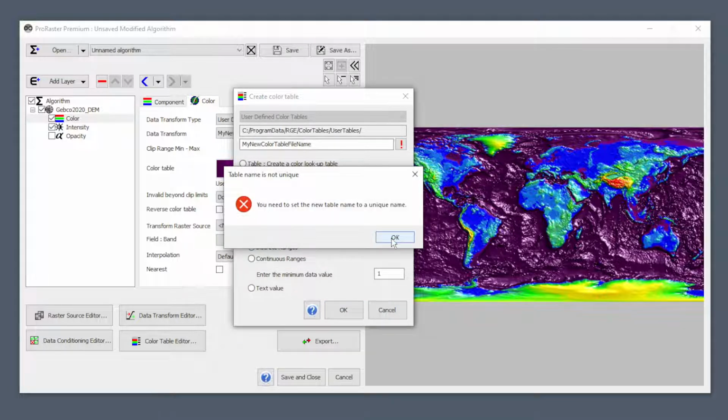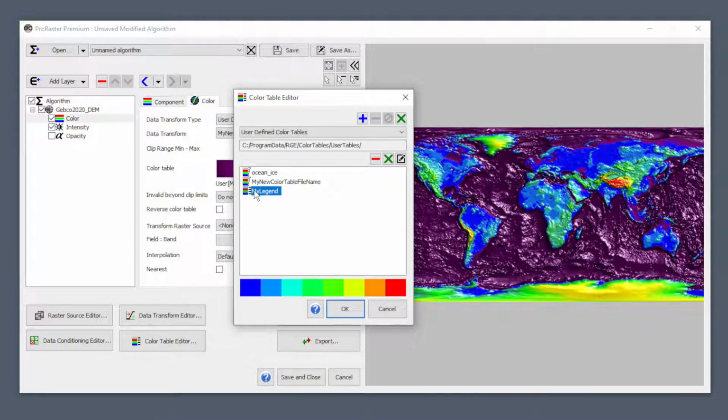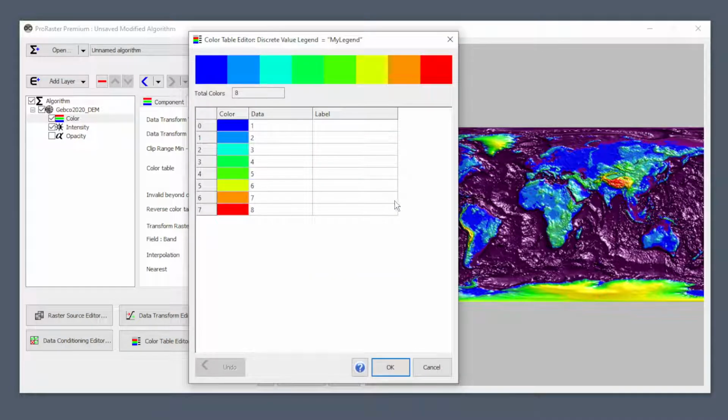Oh, and I've made an error because that color table already exists. So let's call this my legend. Now I'll go into the editor. So now we have a discrete table of colors. There's no interpolation between any of these colors. So the number of rows we've got is the number of colors that we have in the table.